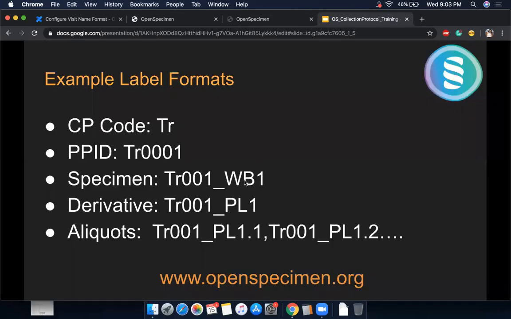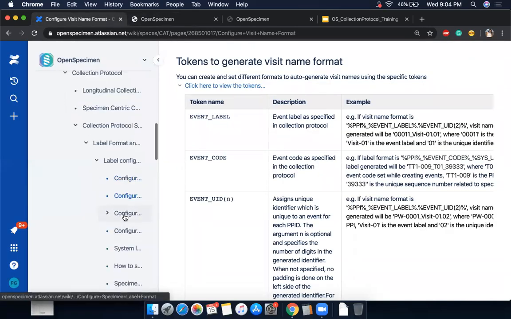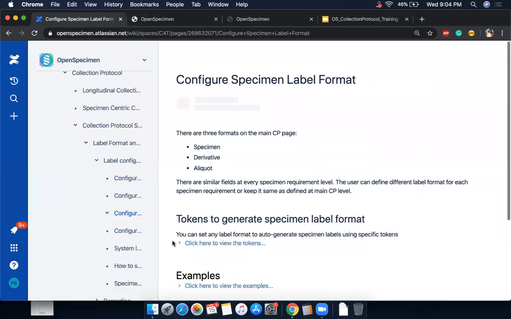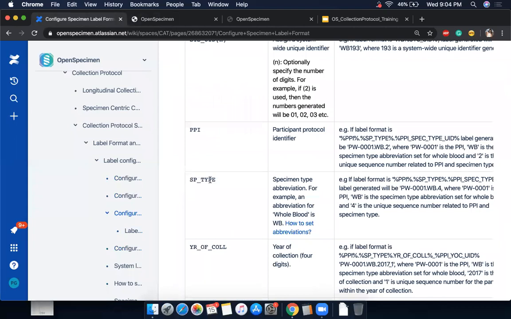And then I need the token which will replace the specimen type. So that is the SP type here. I'm going to talk more about this specimen type. If I go to configure specimen labels and go under tokens, you'll see there is this specimen type token. And you see that in the label, the specimen type will not generate whole blood as the full word, but it is replacing it with an abbreviation. So where is this abbreviation coming from?